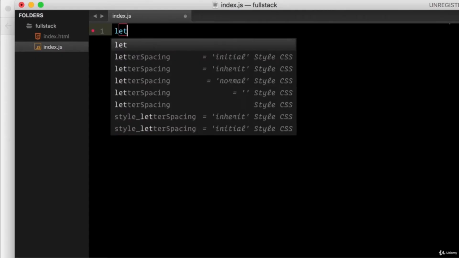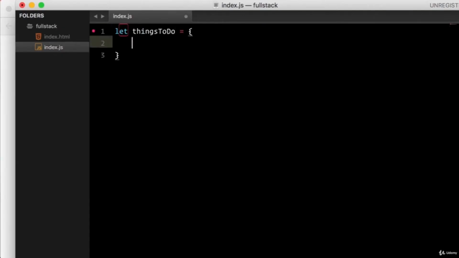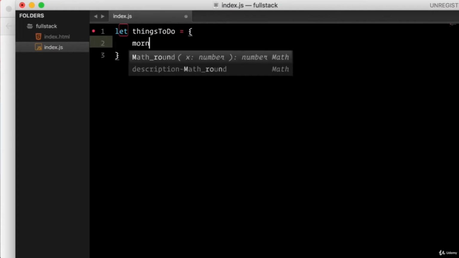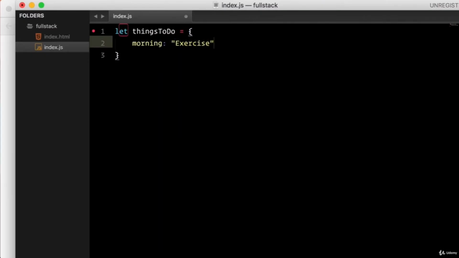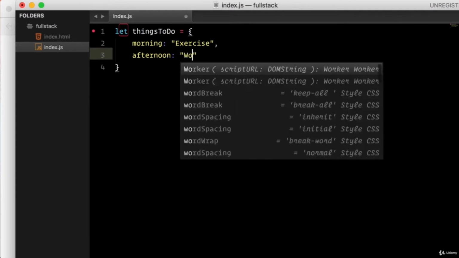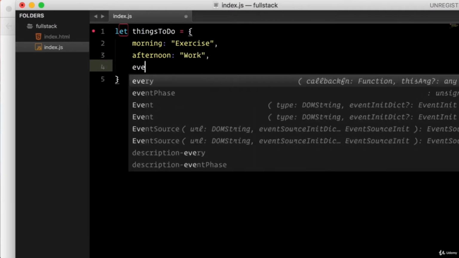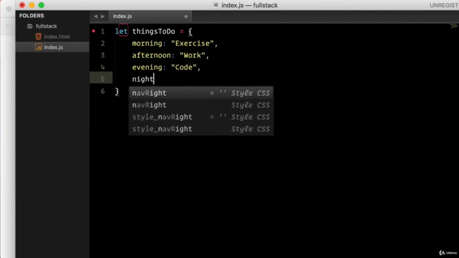Let's create an object and name it thingsToDo. So this object will have a couple of key value pairs, such as morning, and in the morning we'll do exercise, right? And in the afternoon we'll work, and in the evening, let's say, we code, and at night we do more than one thing.